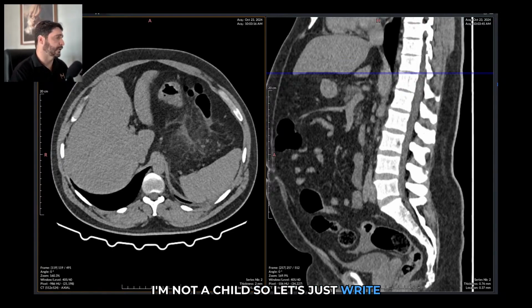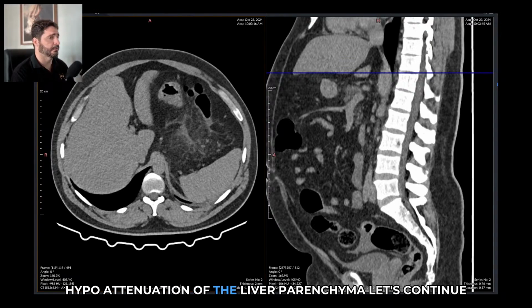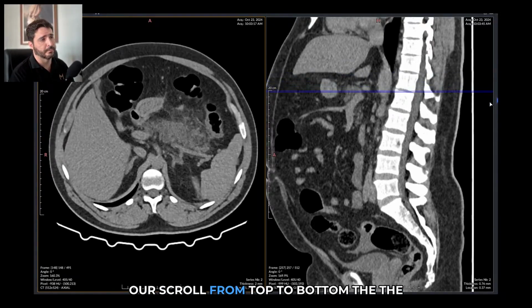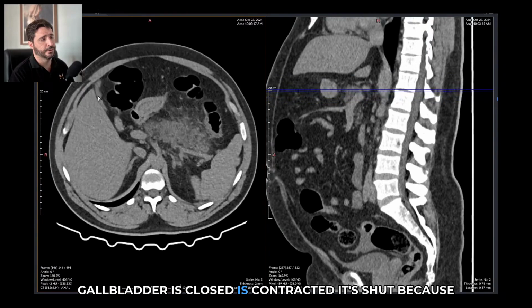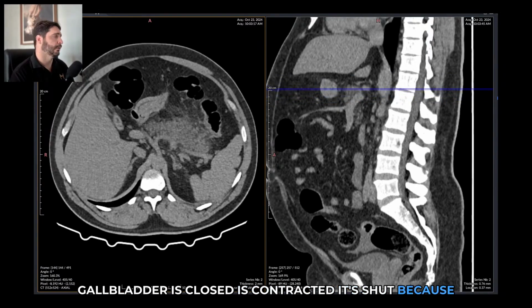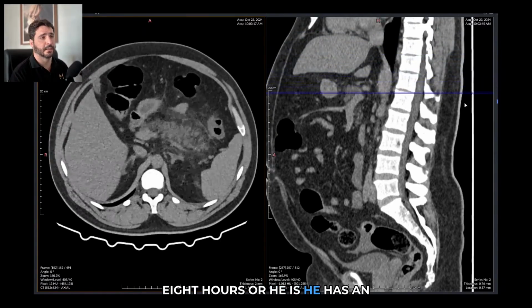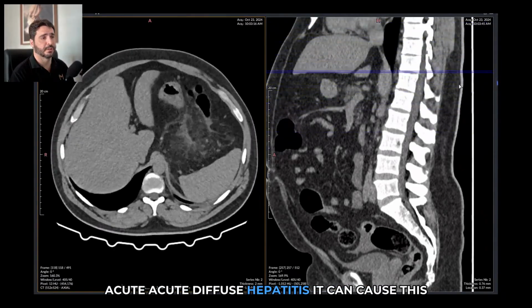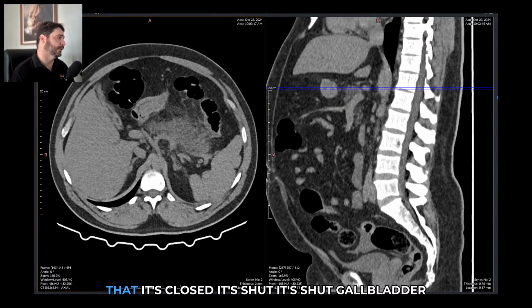So let's just write down the steatosis right there. That is moderate hypoattenuation of the liver parenchyma. Let's continue our scroll from top to bottom. The gallbladder is closed, it's contracted, it's shut because this patient has eaten in the last 8 hours, or he has an acute diffuse hepatitis, which can cause this kind of presentation of the gallbladder. So I'm just going to say on the report that it's a shut gallbladder.